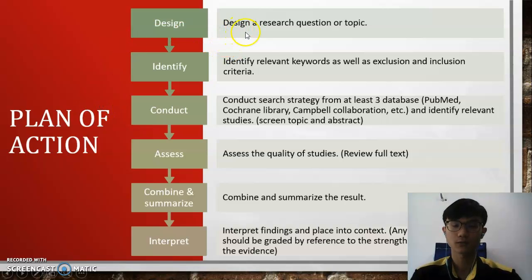The first step is to design a research question or topic, and this has already been done by me. Next is to identify all the relevant keywords as well as exclusion and inclusion criteria in order to conduct a search strategy. Then the search strategy will be conducted from at least 3 databases, which are PubMed, Cochrane Library, Campbell Collaboration, or Scopus.